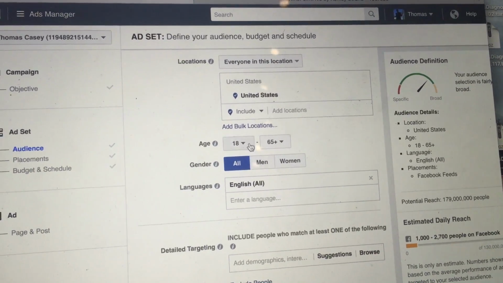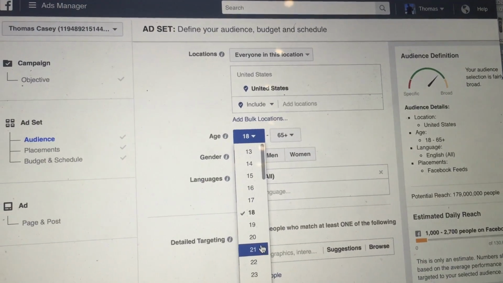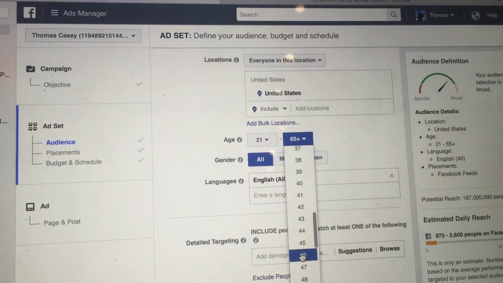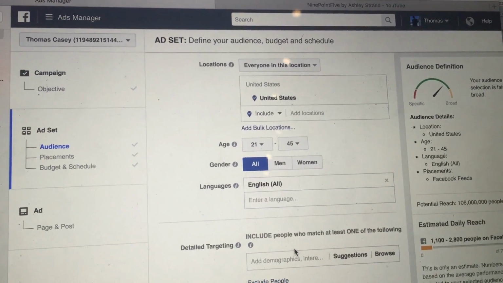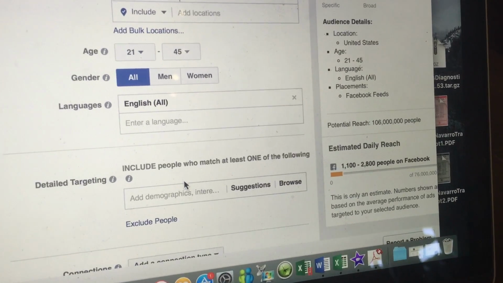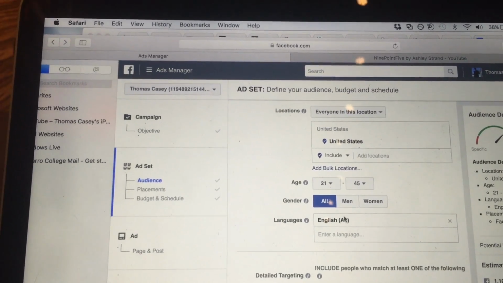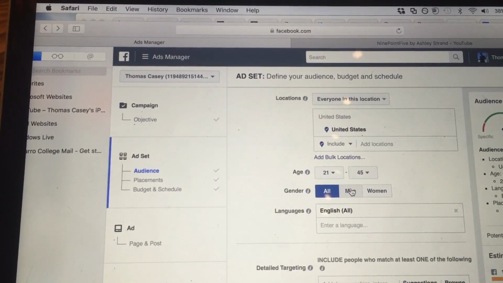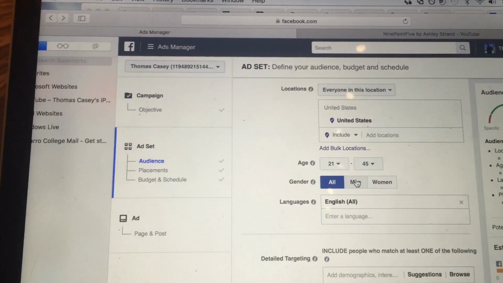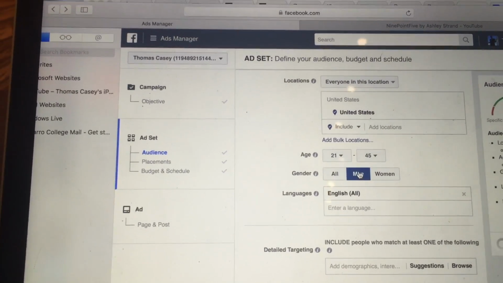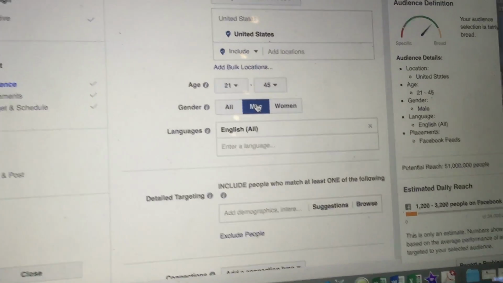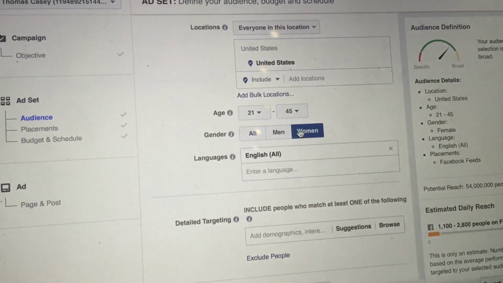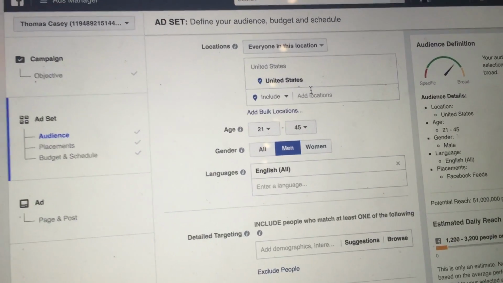for you. So I'm going to change my age to 21. Let's go to like, I don't know, 45. See what that does. See that, that just bumped my estimated daily reach up to 1,100. And also time of day and different things like that will play a factor in how you do this. Let's go men. That bumped mine up to 1,200. Women, see what that is. Bumped it back down to 1,100. So it looks like men is the best one.